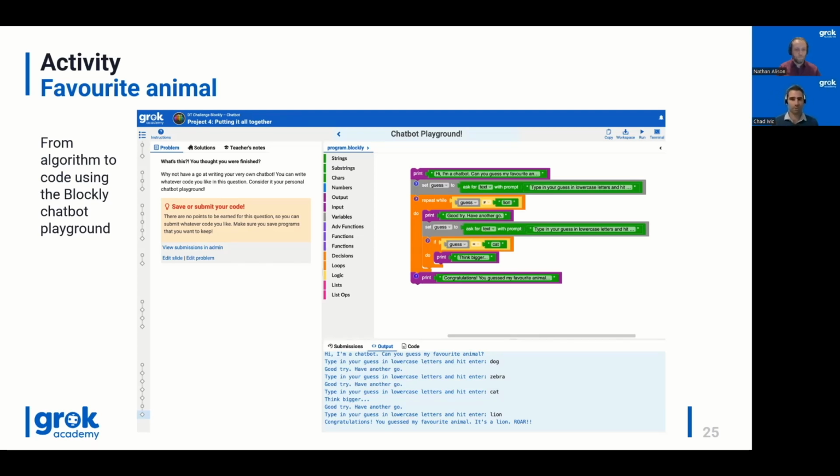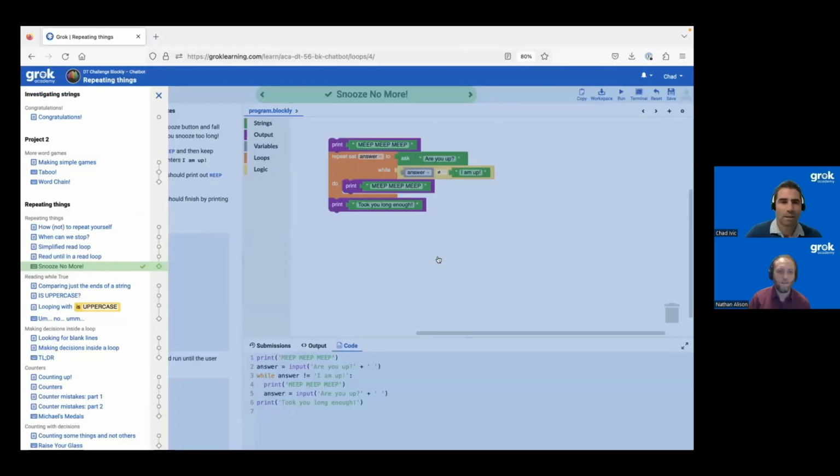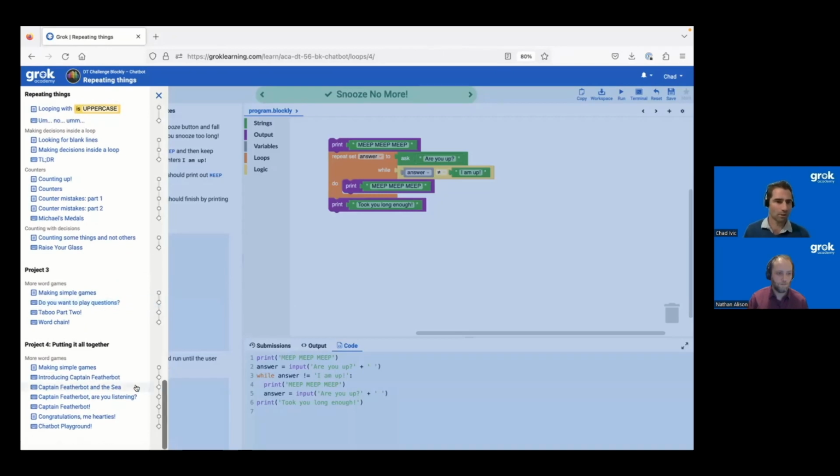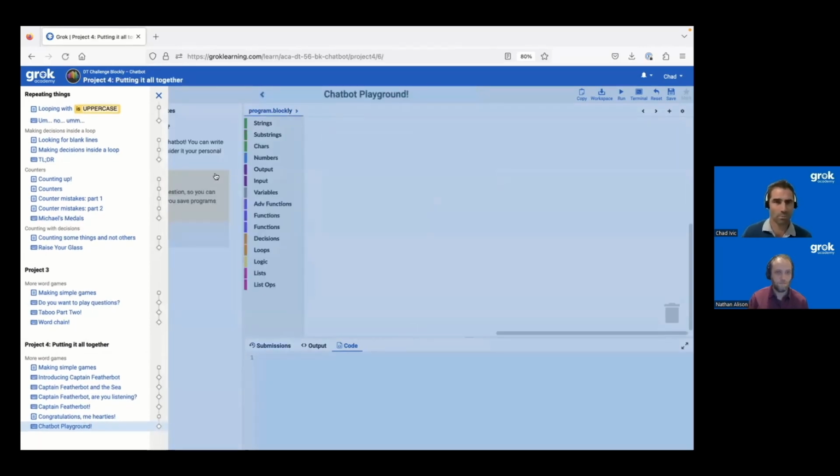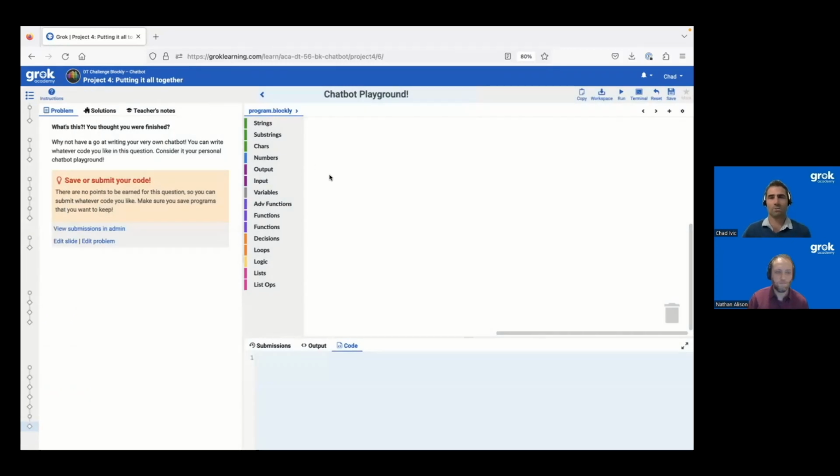So we'll go off and have a look at the chatbot playground now. Okay, so just coming back to the course, this is the problem that we did before, snooze no more. For the activity that was mentioned not that long ago, the students can actually go into the chatbot playground. That's a nice place where they have free reign with all the blocks and an opportunity to take that algorithm in plain English and translate it into a visual program that runs.